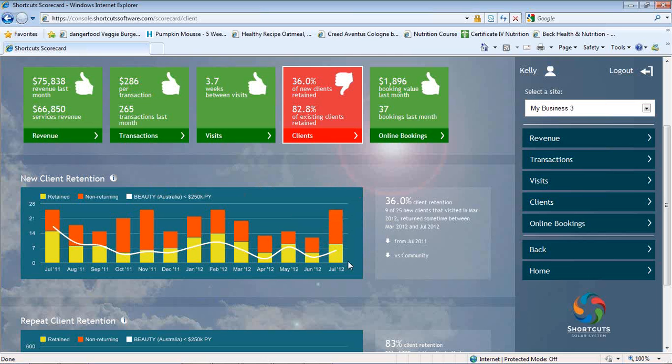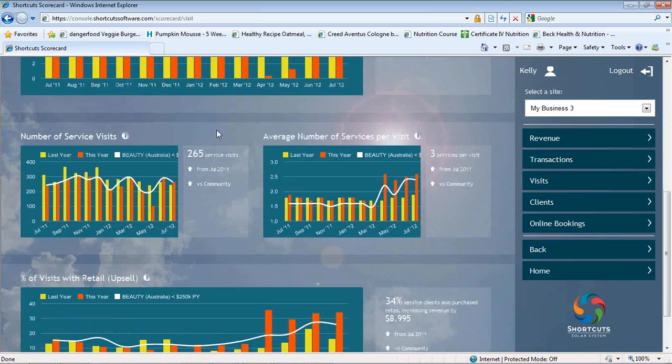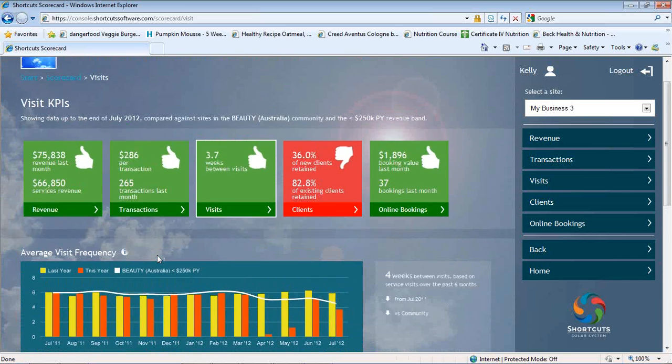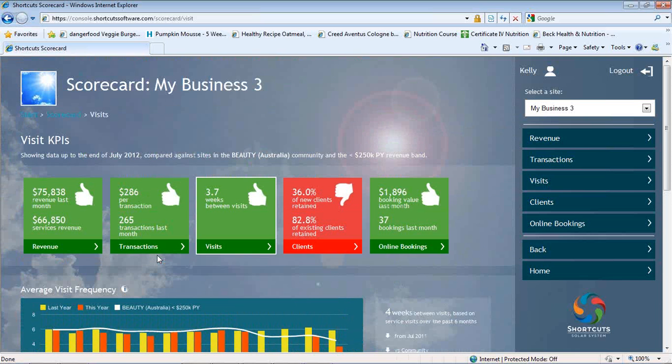So these are really important ways to find out what you're doing right and wrong and how you can improve these things. So with the scorecard, we look at stats regarding online booking, clients. We can look at visits for our actual clients as well, and we can see down the bottom here as well what's the percentage of our visits with the retail upsell. These are great visual charts that you can then show your staff members in meetings as well.